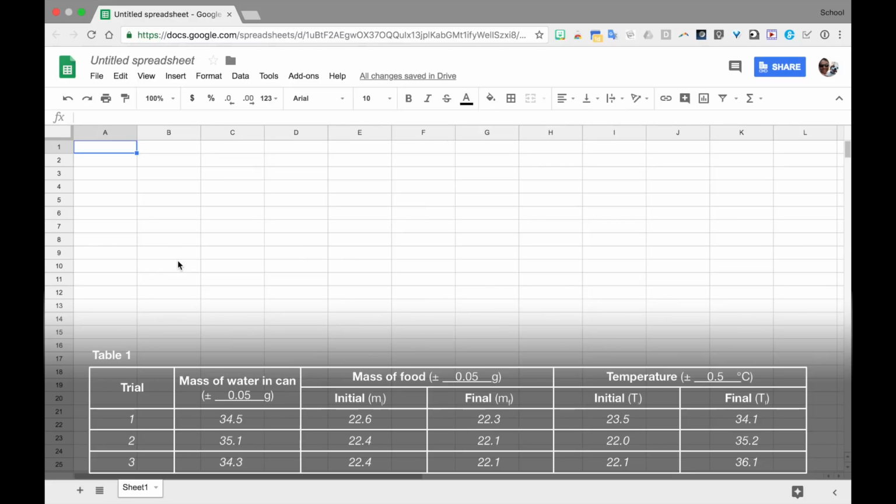So the first thing whenever we use Google Sheets is that we always want to give our file a good title that later it's easy for us to find. So I'm thinking that a good title for this one would be Calorimetry Calculations. So there, I have a file name so that I can find this later.